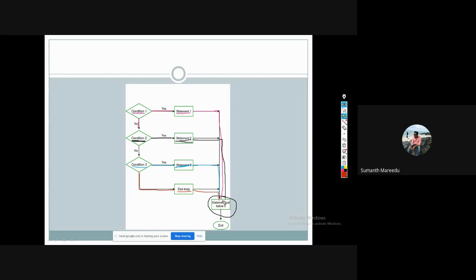So you're able to understand what happens in this else if ladder? Yes, sir. So I'll explain you with one example. Okay, sir.